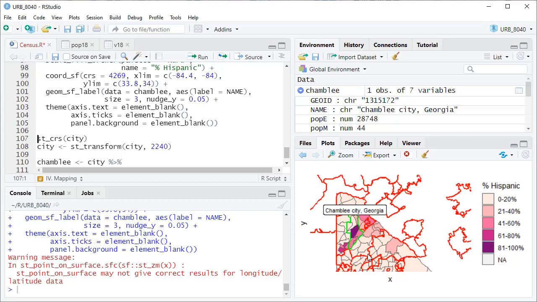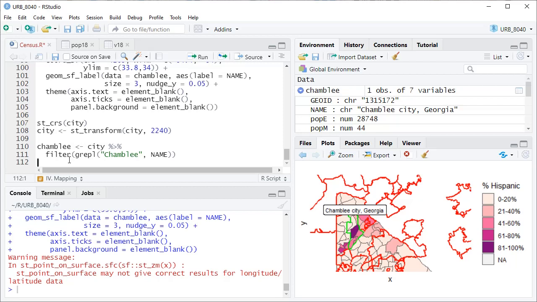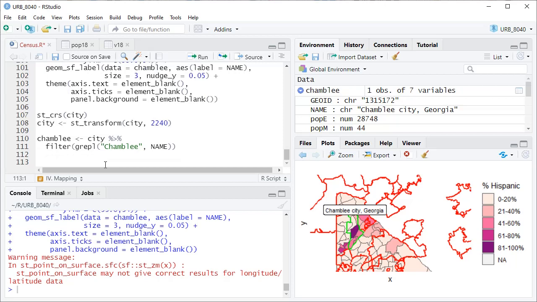But what if we just want to focus only on the city of Chambly? I can use st_join to select only the census tracts that intersect or are within the city boundaries. Remember, we used left join before for joining based on common columns. But if we want to join based on geometry, we have to use st_join. So let's say we're joining city of Chambly and pop18, which is the census tract layer. And by default, it should be a left join.